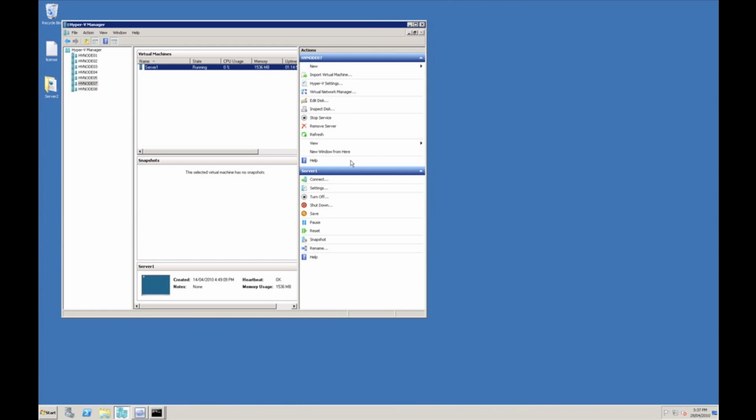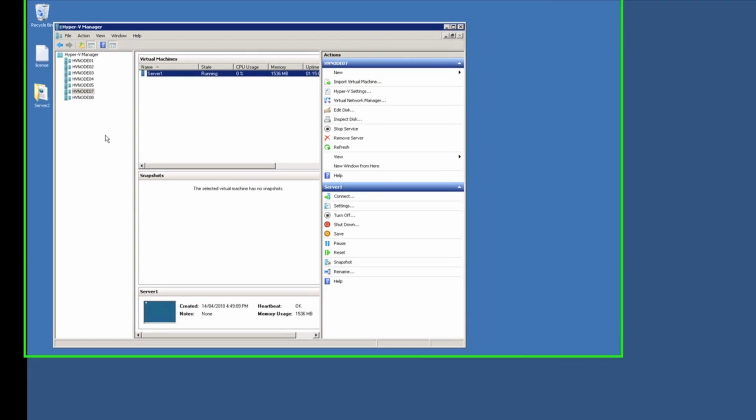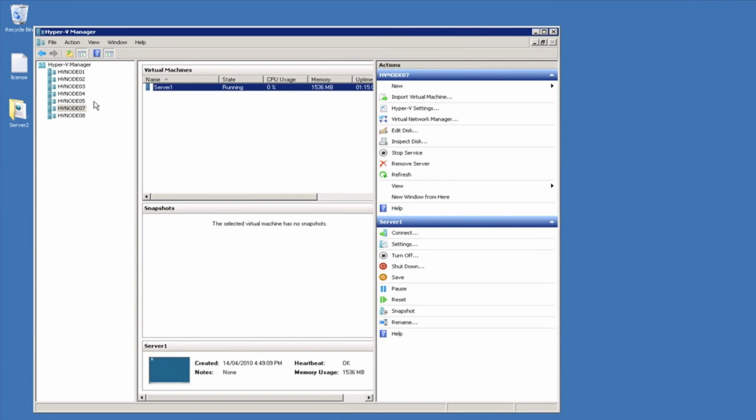We're now going to take a look at Hyper-V Manager. Hyper-V Manager is the simple administration tool provided for free to manage Hyper-V virtual machines. As you can see, I've got a number of Hyper-V nodes listed. The ones we are actually interested in are Hyper-V Node 7 and Hyper-V Node 8. On Hyper-V Node 7, I currently have a server named Server 1 that is currently running.